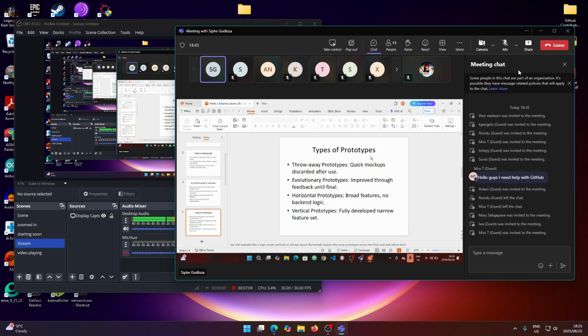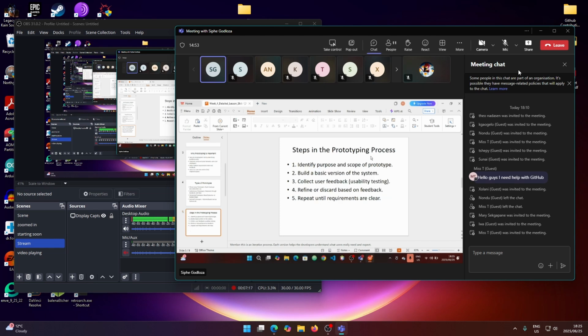Thank you. As we can see, guys, we have these four types of prototypes, and then we will move forward to the steps in the prototyping process. Firstly, we identify the purpose and the scope of a prototype, and we build a basic version of the system. Thirdly, we collect user feedback, usability testing. Fourthly, we refine or discard based on the feedback. And lastly, we repeat until requirements are clear.